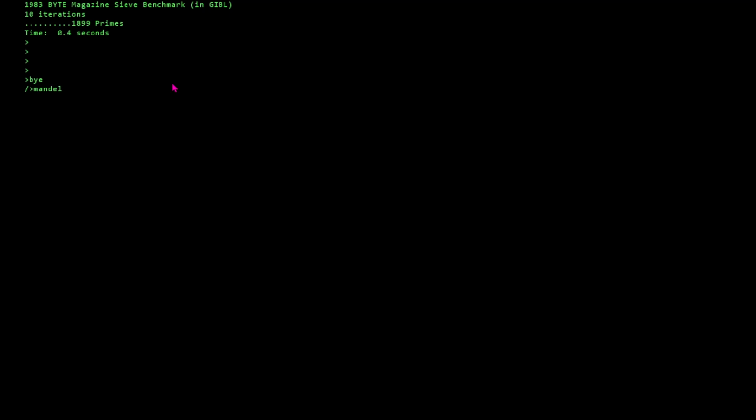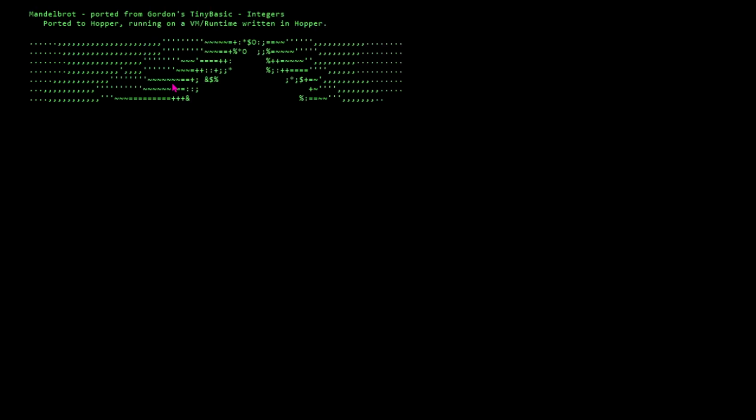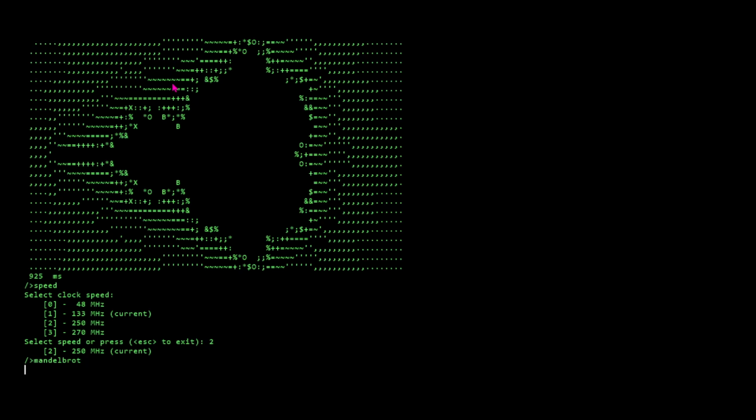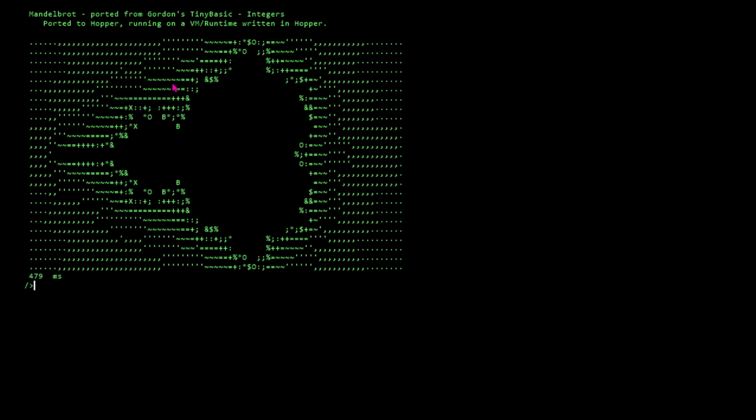And let's go back to that Mandelbrot sample. Like I said, it runs about 60% of the time it took in the basic version, but you can do more because you can change the speed on the fly. So I've changed the speed of my RP2040 from 133 megahertz, which is the default, to 270 megahertz. And up arrow, Mandelbrot again. Yeah, it's twice as fast.